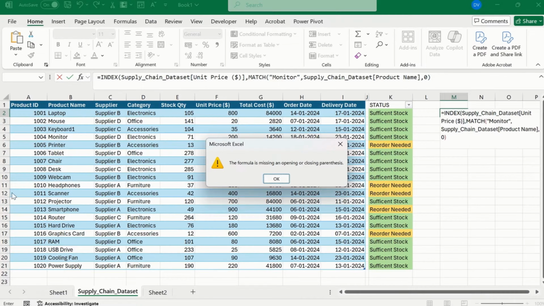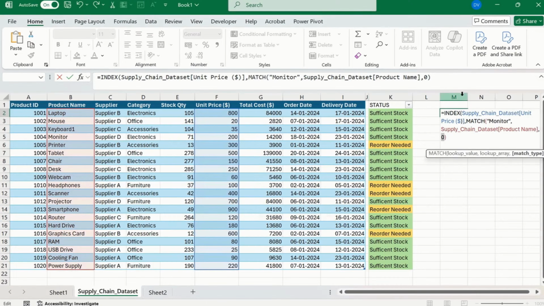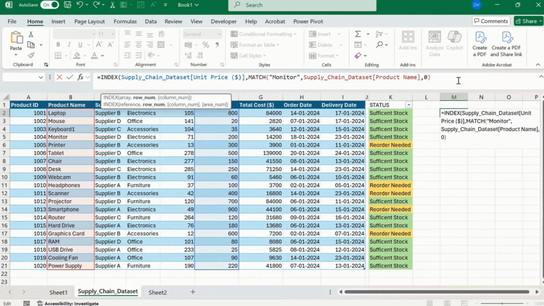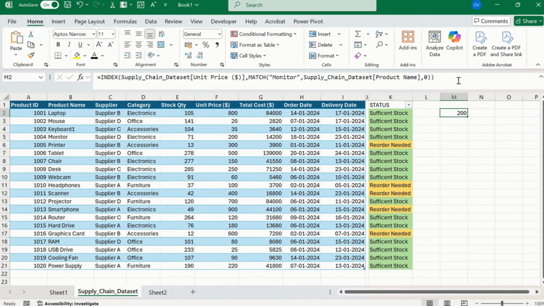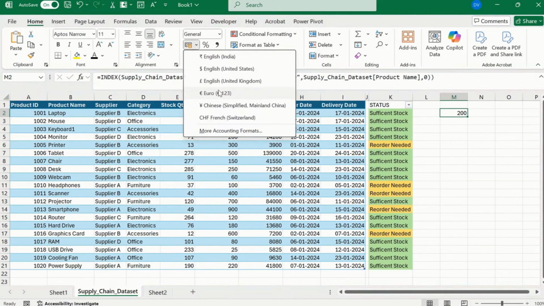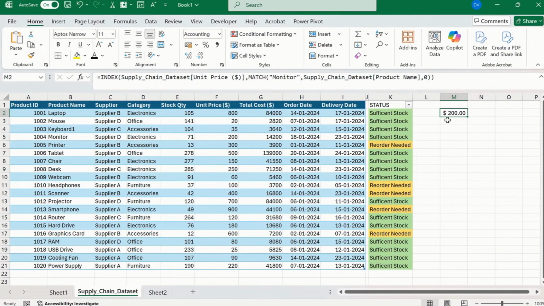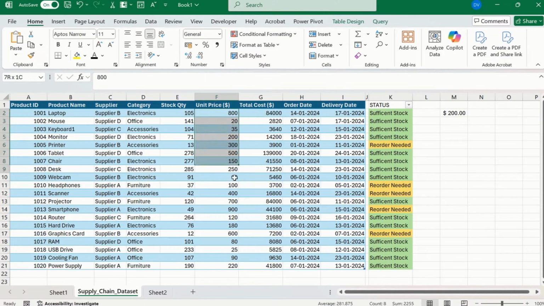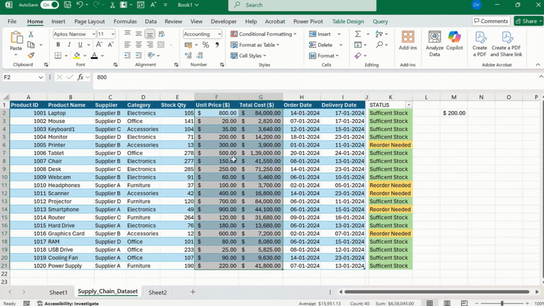Okay, so it's asking us for one more bracket missing, so that's the reason it's not taking. Let me just add one more bracket and then 0 and then hit enter. You will get an amount like this, and if it is in dollars, ensure that you're adding a dollar sign like this. Great. So we are done so far here, folks.